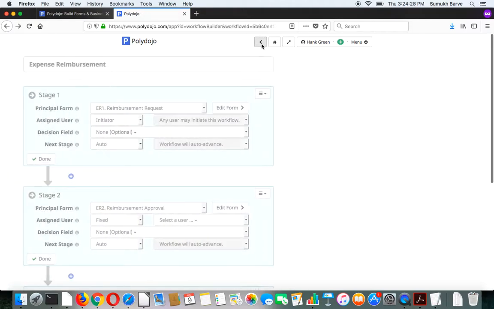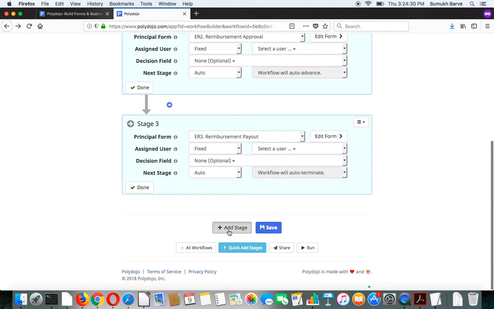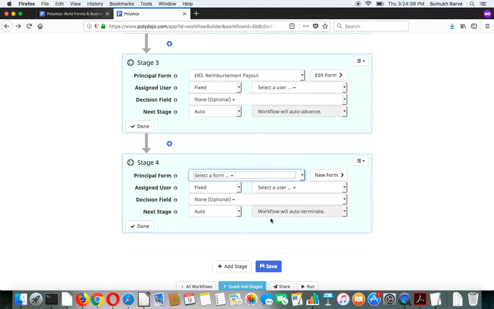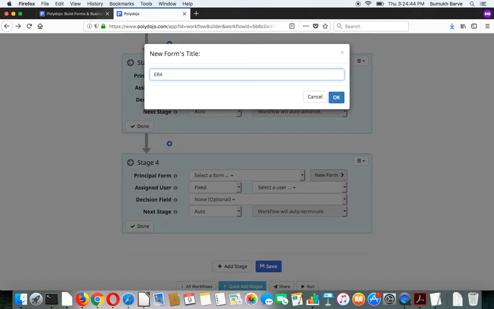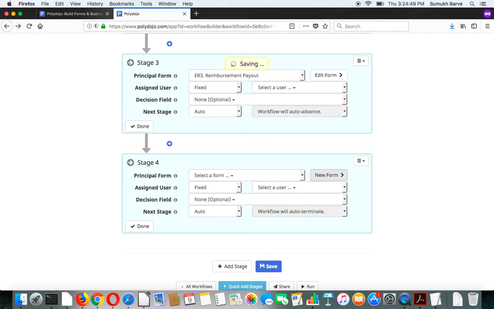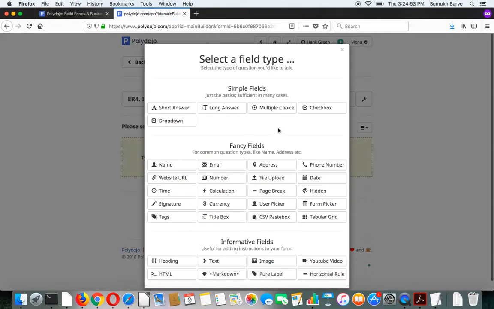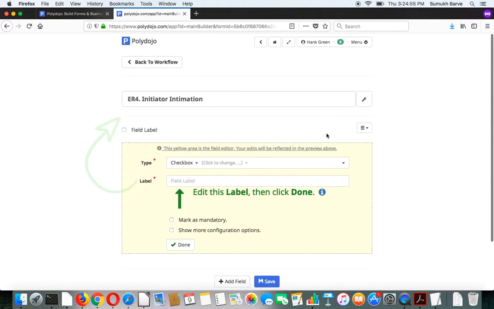There's only one quick thing left to do, which is to inform the person who made the request about whether the request was completed, approved or denied, particularly to inform them if it was approved or denied. Again, I don't have an intimation form built out yet, so I'm going to create one. Let's call this ER4, Initiator Intimation. And we simply want the person to say that they've been notified of the status of the request.